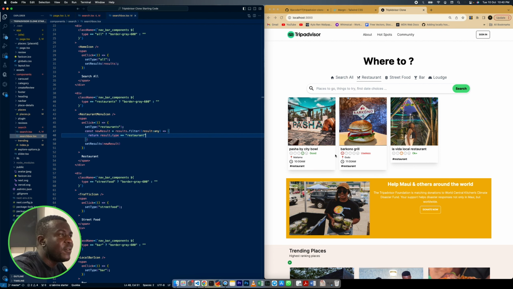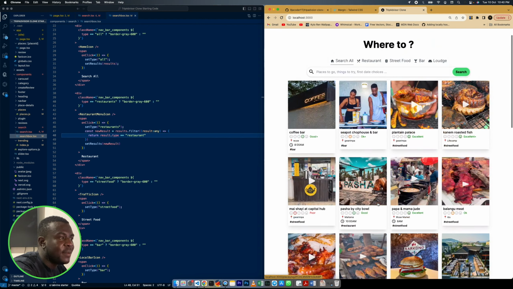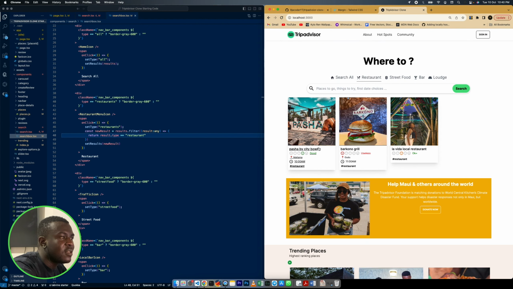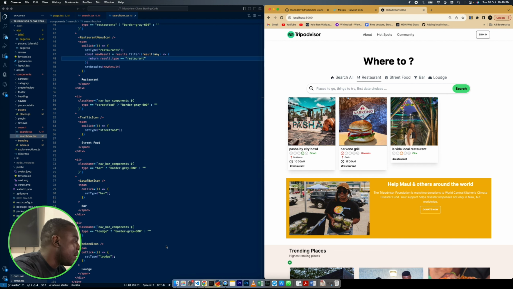So now that we click restaurant, we can see that everything we get here is of the type restaurant, right? If we click back to search all, we get everything back. But if we click restaurant, we only get restaurant things. So we want to do that same thing to every other thing here. Okay, so let's go ahead and do that.